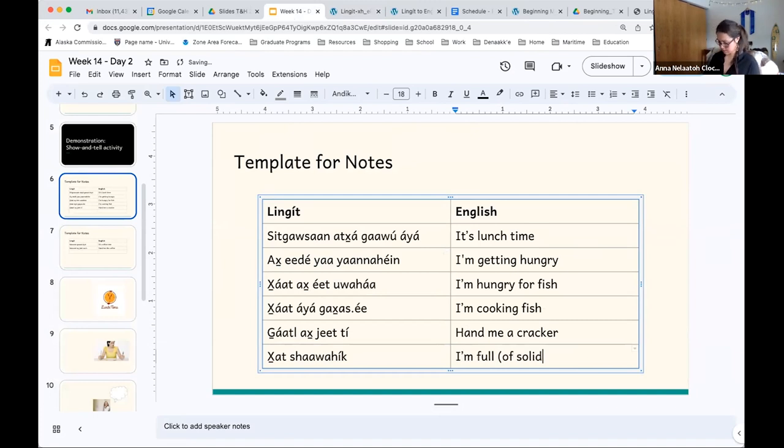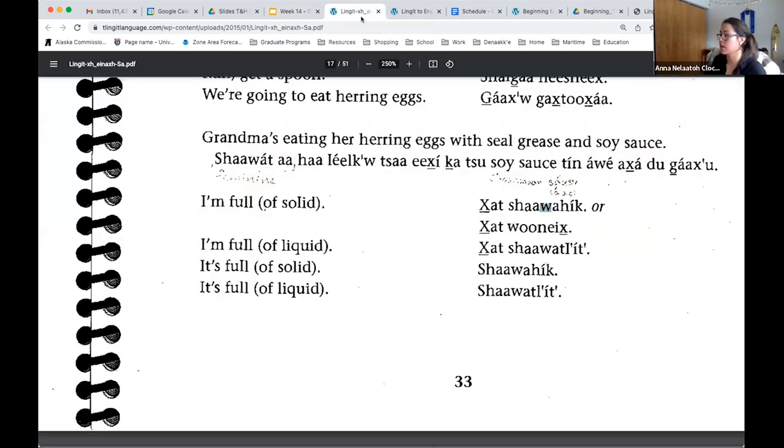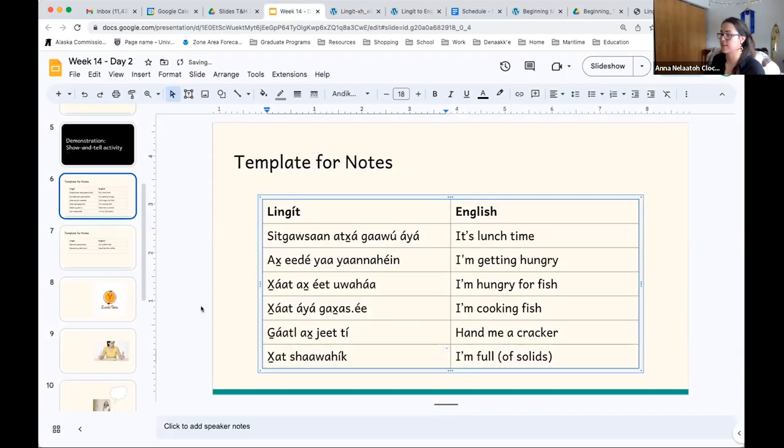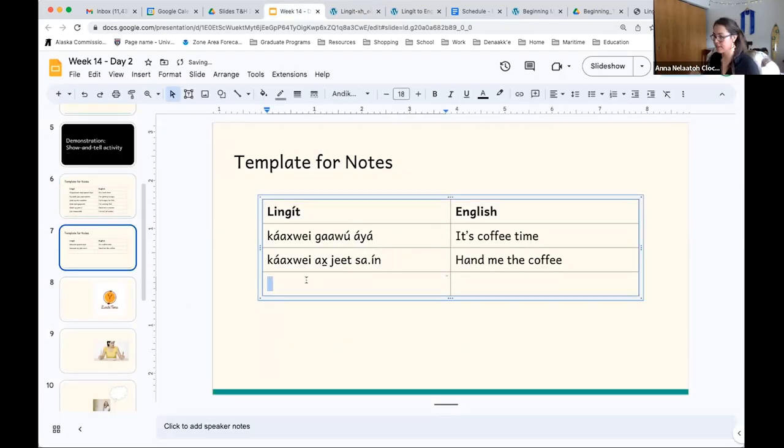And solids. And then I'm going to check my spelling, just looking back at the phrase book. Cut shallow hip. Cut shallow hip. Okay, that looks good. And then I'm full of liquid. Cut shallow hip. So I'm going to add this to my lines of things I might include.